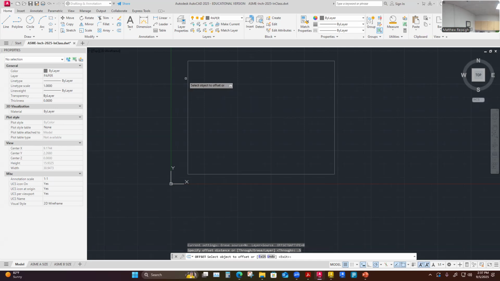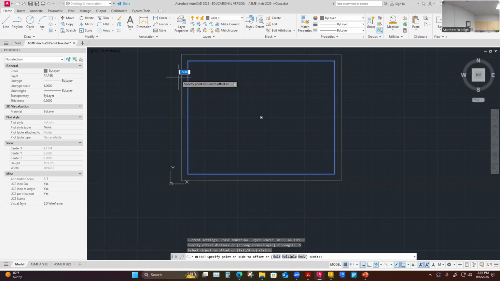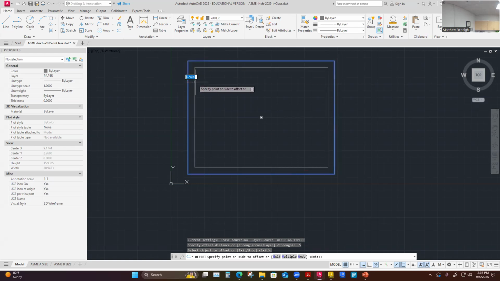We're offsetting this rectangle. Depending on the way I pull my cursor, it'll let me offset it bigger than the paper. Well, no, that wouldn't work well. It would be off the paper. So I'm going to offset this thing in, and it's going to create this half inch border around my paper. So I'm going to say, yep, just drop it in.